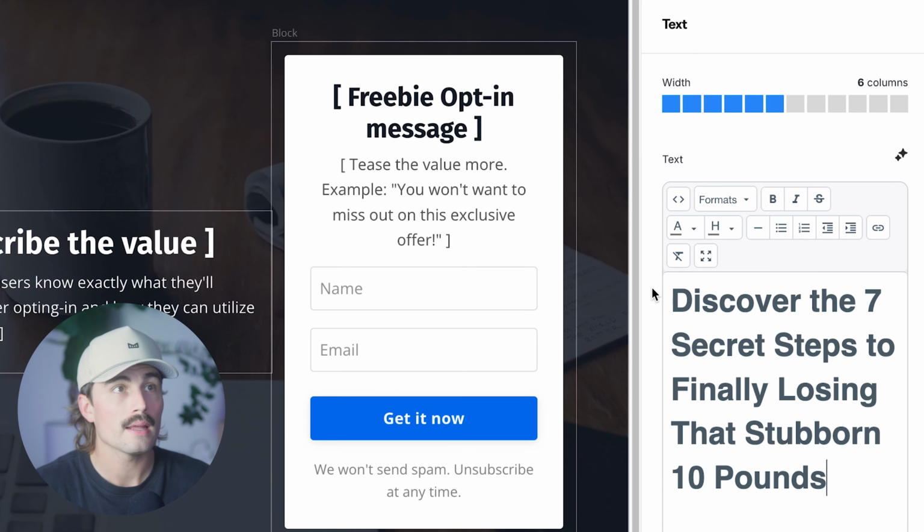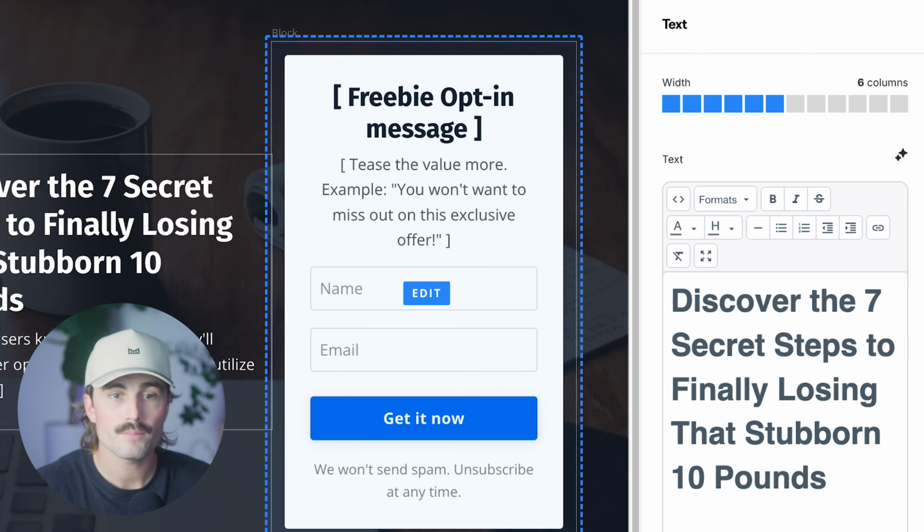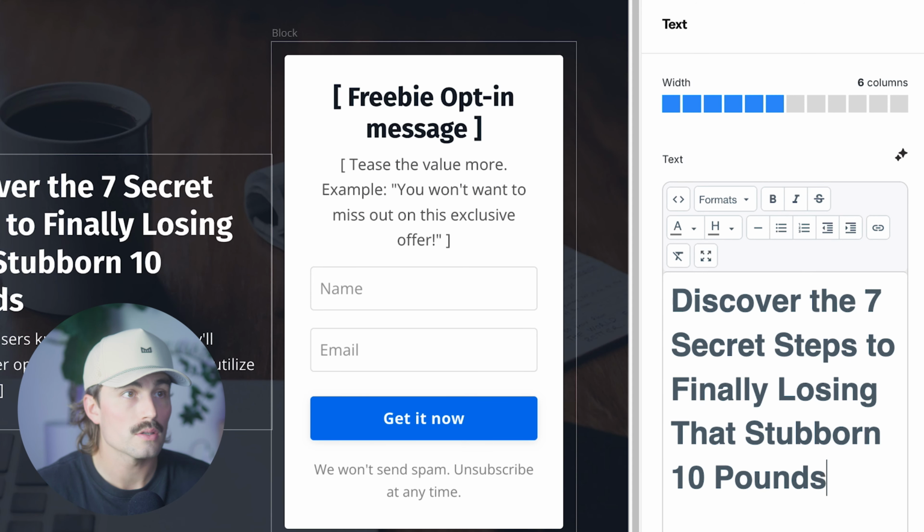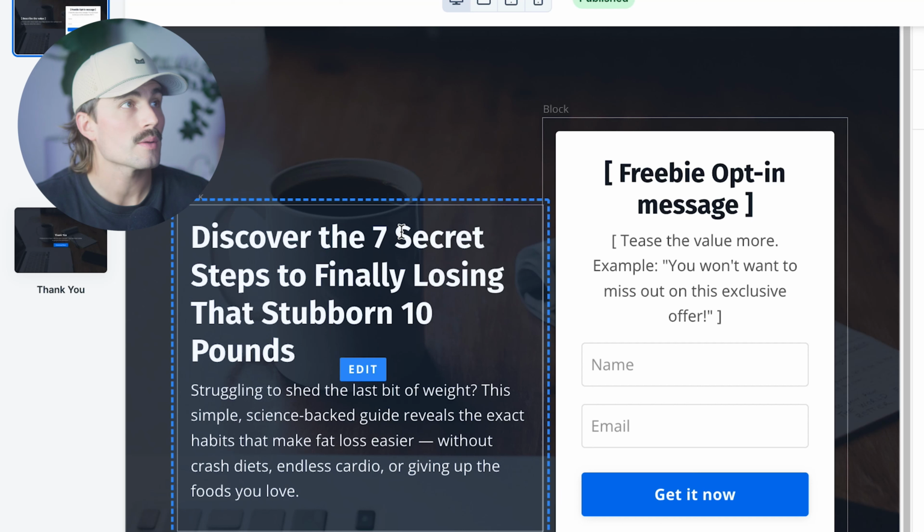And then over here, we can go ahead and type in our headline. And then I'm gonna go ahead and copy and paste over the description I have for this. Discover the 7 secret steps to finally losing that stubborn 10 pounds. Struggling to shed that last bit of weight? This simple science-backed guide reveals the exact habits that make fat loss easier without crash diets, endless cardio, or giving up the foods you love.